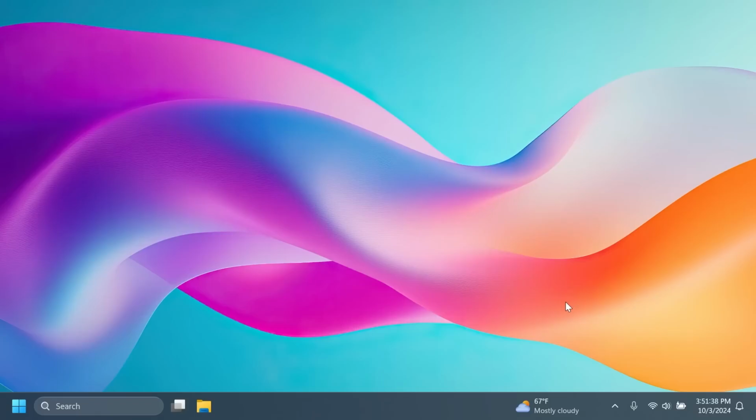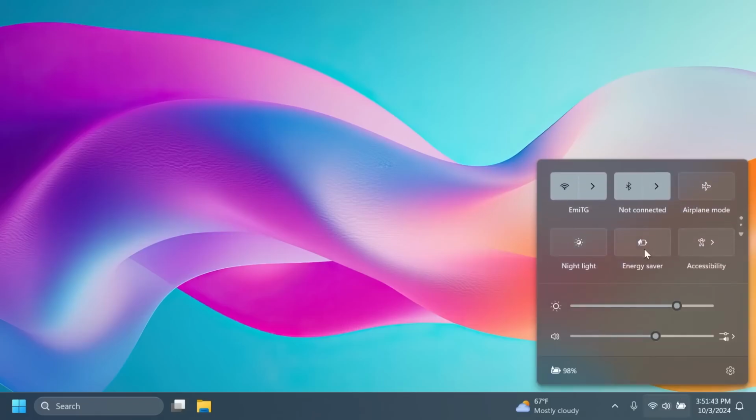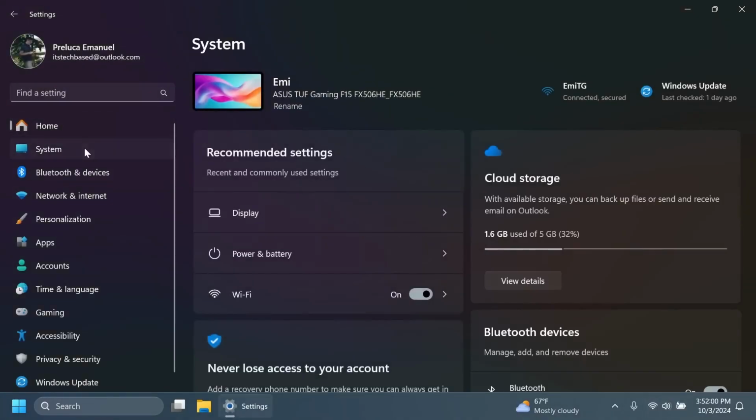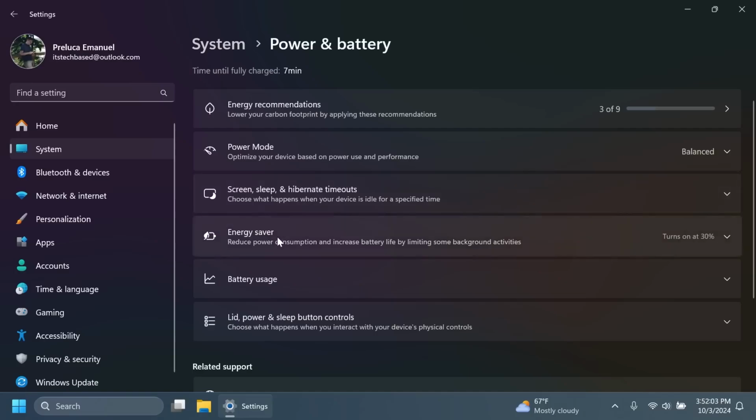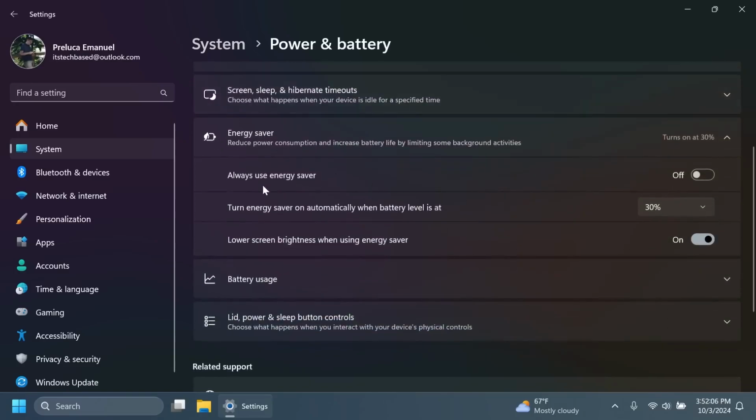Related to the power management section of Windows, if we go to quick settings, you're going to notice that we have the energy saver icon here, which we can turn on. It has that nice load animation and also that nice icon. And you can also configure this if you go to settings by pressing Windows plus I, then system, and then power and battery. And you're going to have here energy saver, which you can customize. For example, always use energy saver. You can turn this on. Turn energy saver on automatically when battery level is at level 30, for example, in this case. Also lower screen brightness when using energy saver.